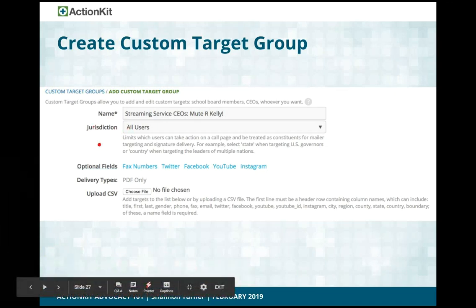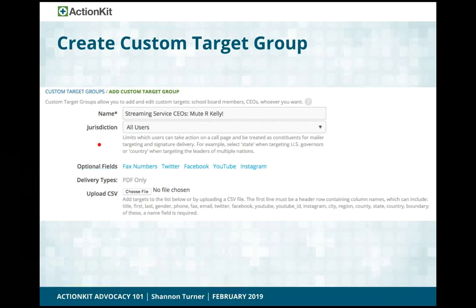The jurisdiction here depends on who you're targeting. If you're targeting city council members, the jurisdiction would be city. If you're targeting governors, the jurisdiction is state. Since this is streaming service CEOs, it doesn't really matter where people live. You don't have to live in a certain place to use Spotify or Pandora or the other services. I still want my users to be able to contact them. These optional fields let you send your members to tweet at or Facebook your targets.